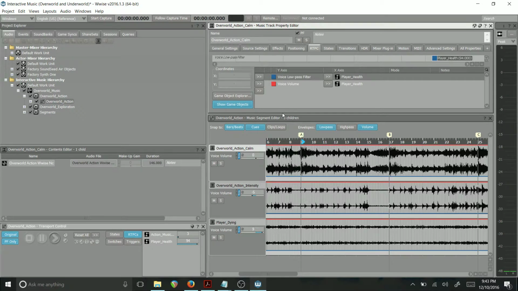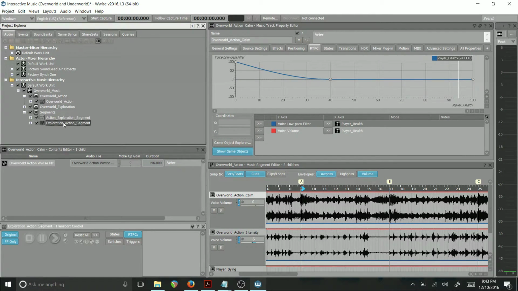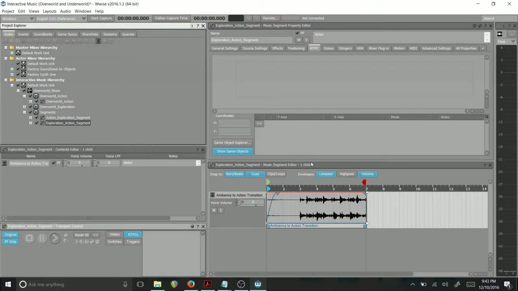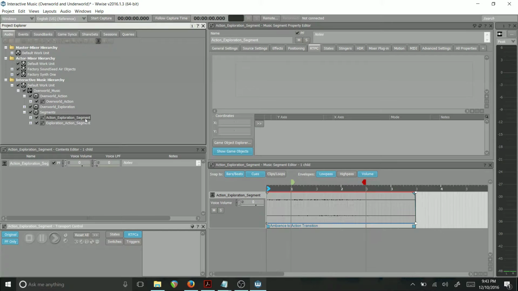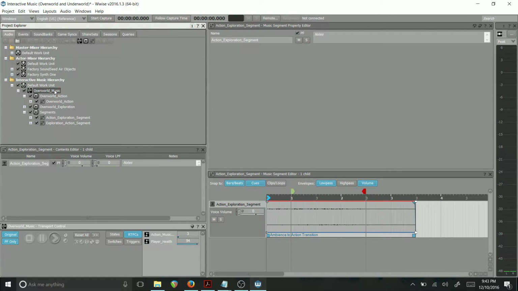For the transition from exploration to action, I used an airy, ominous texture with the action cello line leading nicely into the new theme. For the transition back to exploration, the simple, ominous texture leading out of the action theme sufficed.